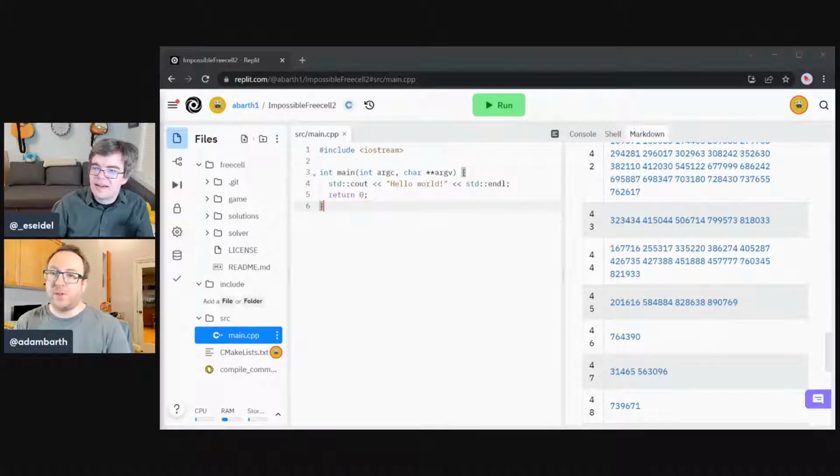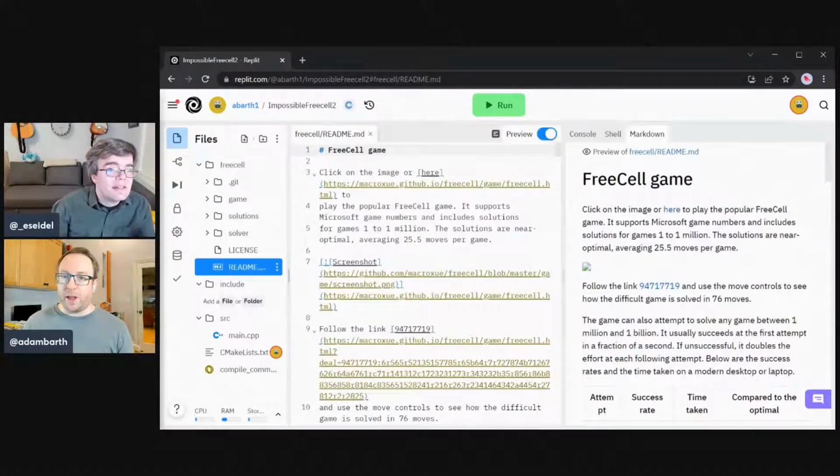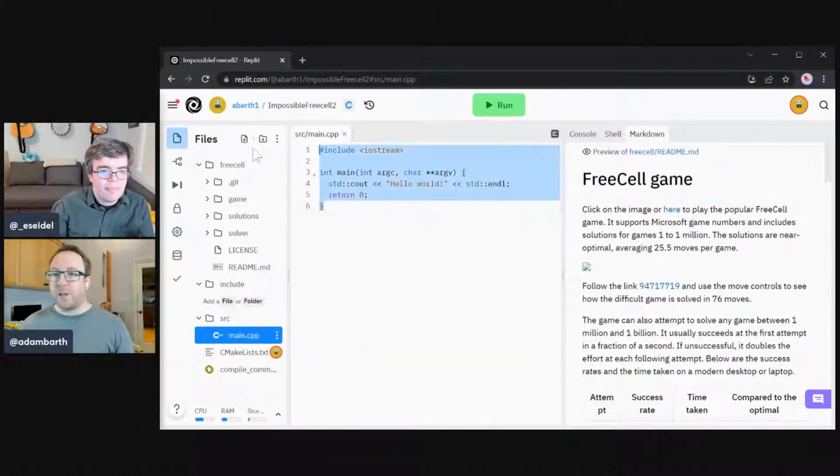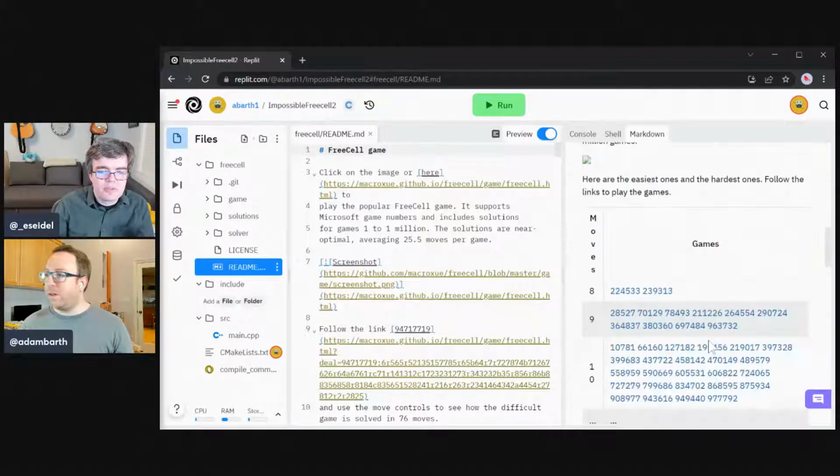Just to give credit where credit is due, we cloned a GitHub repository into just a blank C++ Replit. This repository is from someone whose name I'm not sure how to pronounce. I don't know who this individual is.